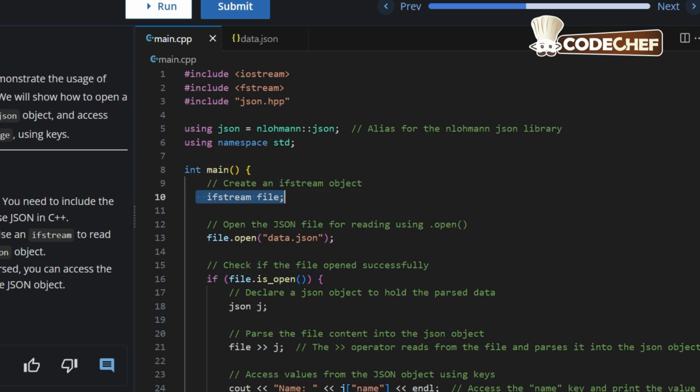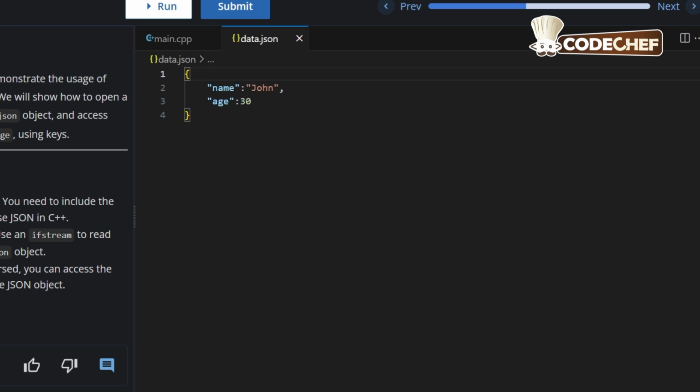ifstream file; so we have created an object file for ifstream. Now let us open the file. So file.open, in brackets we have given the name of the file, data.json, bracket close and semicolon. So here we have the file. This is the content of the file.